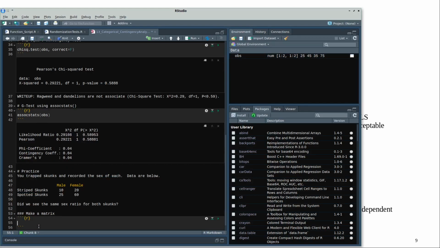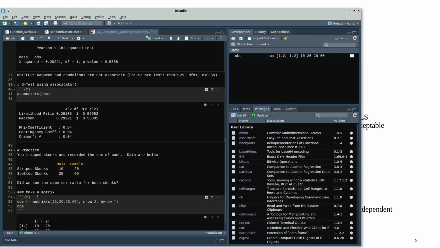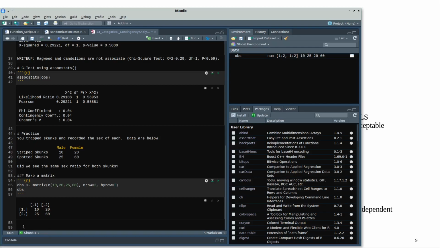So how do we make a matrix? Well, I'm going to use the matrix function. And what I'm going to do is read it across the rows, so 10, 20, and then 25, 60. Number of rows that we have is 2. By row, yep, it's true. And then I'm going to view it just to make sure that I've entered it in correctly. That looks just like what we did. All right, so now what we want to run is the contingency analysis.